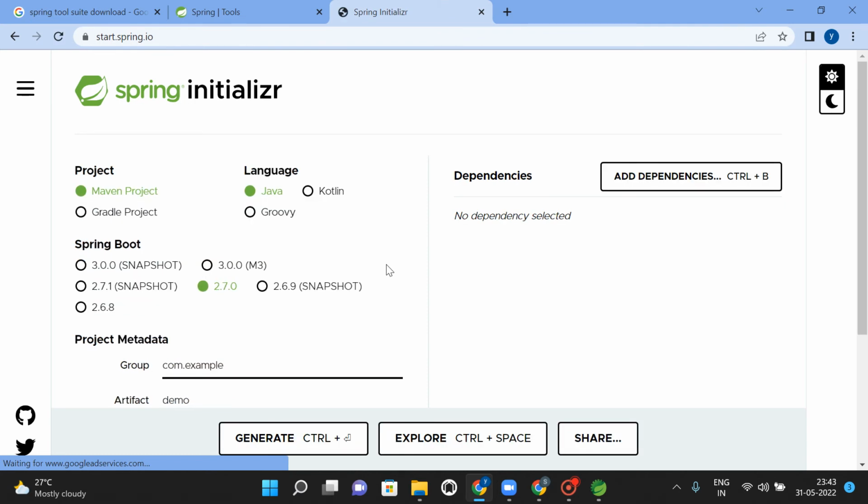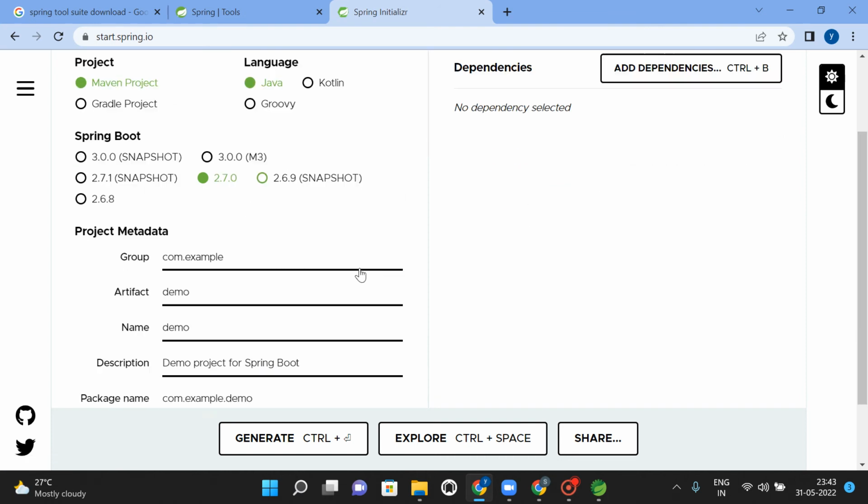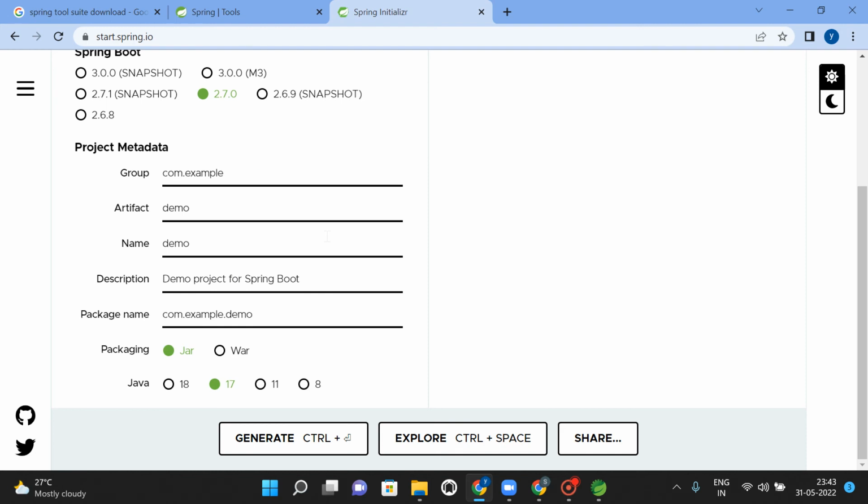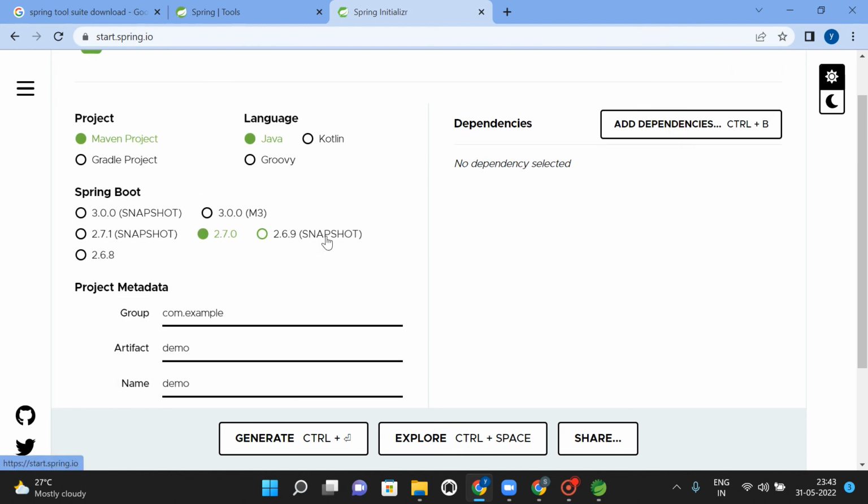It will give you the UI from where you can select Maven project, then the latest Spring Boot application version, the language, and you can add dependencies as well. I will show you both the ways. First we'll go this way only. Here we'll check how we can create a Spring Boot application.